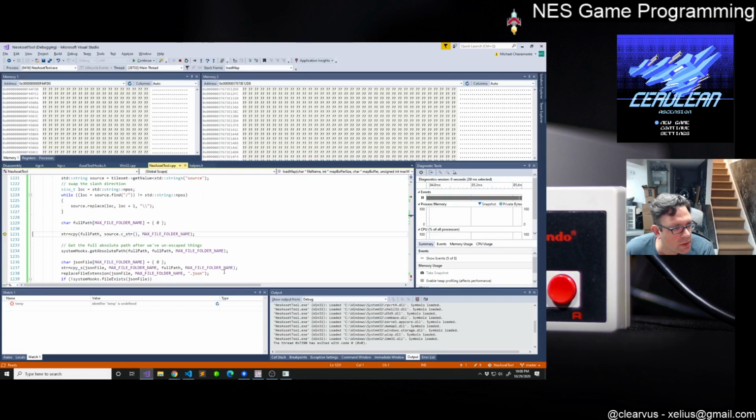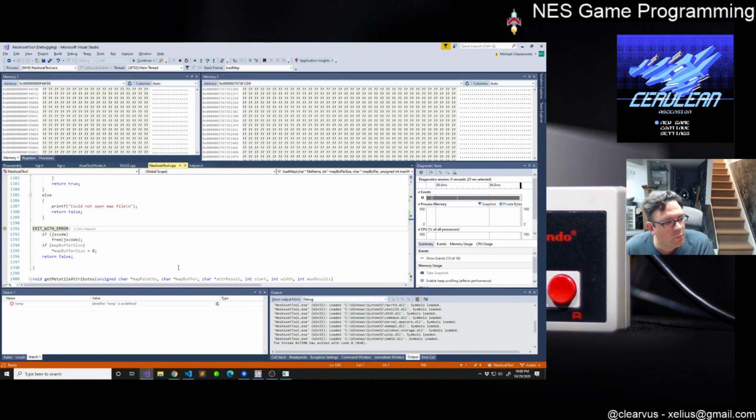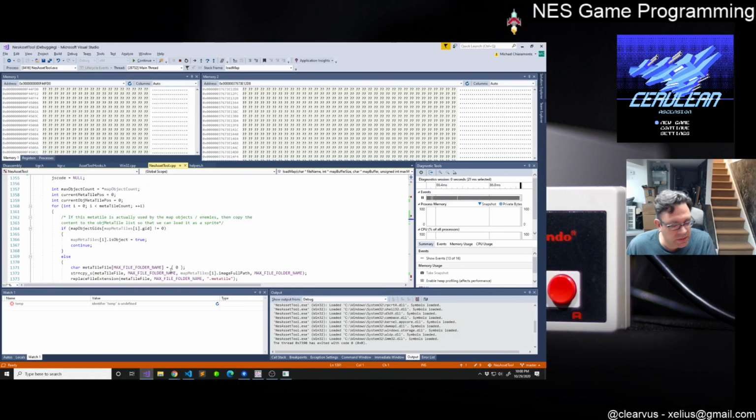Okay. So now we have the full path, and we're going to copy the C++ string over to the C string to get the absolute path, which we now have. That's exciting. We're going to get the JSON file name. We're going to check for its existence, and it said it didn't exist. Okay.